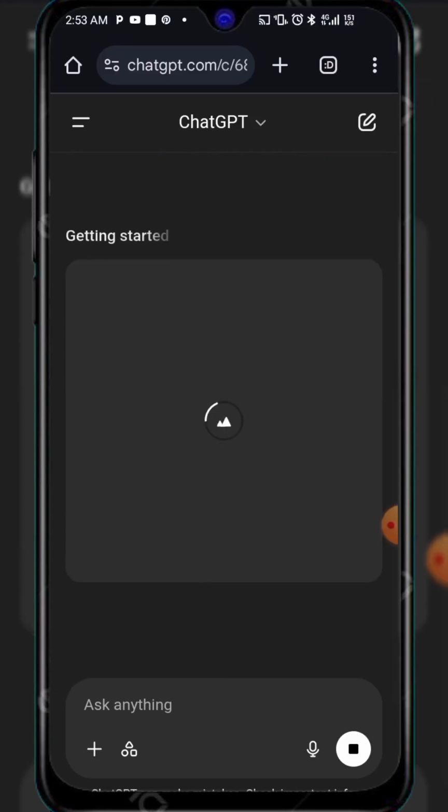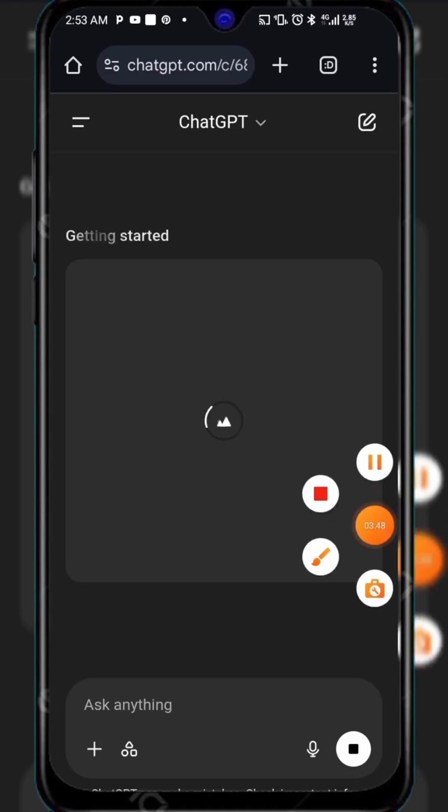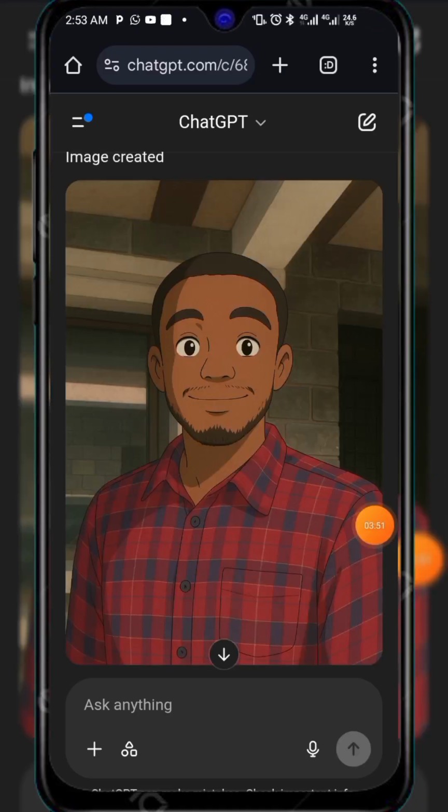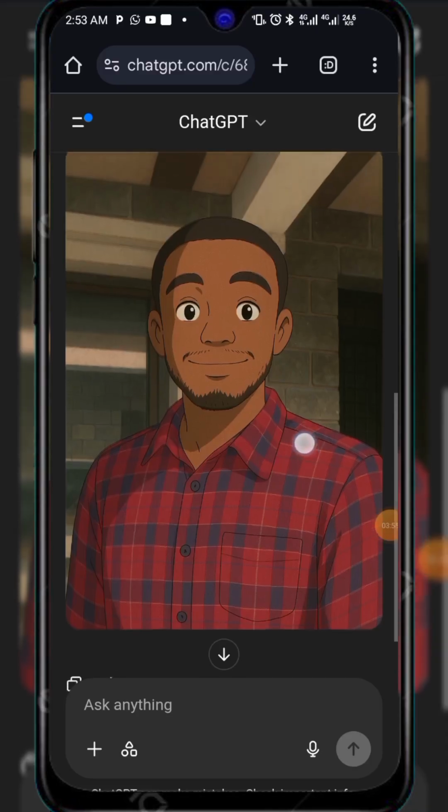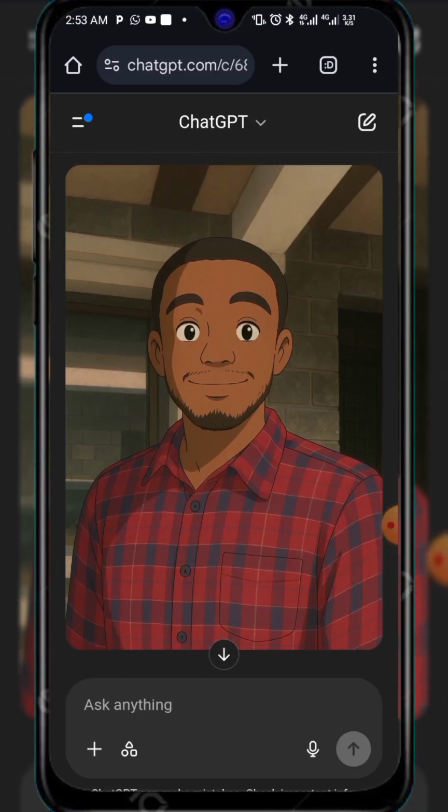As you can see, the image is working in the background. ChatGPT will generate the image for you in just a few seconds. At times it may take a minute, so you just have to be patient here. Alright, as you can see, this is what I'm talking about. This is exactly what I'm talking about. The background, everything is there. The only thing that ChatGPT changed for me is the picture, and that's what I wanted.